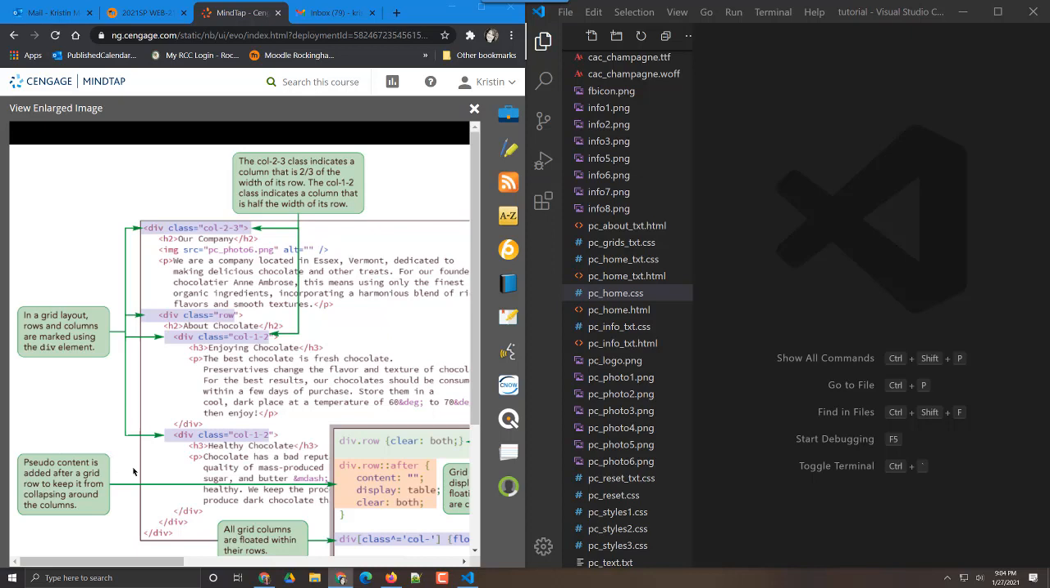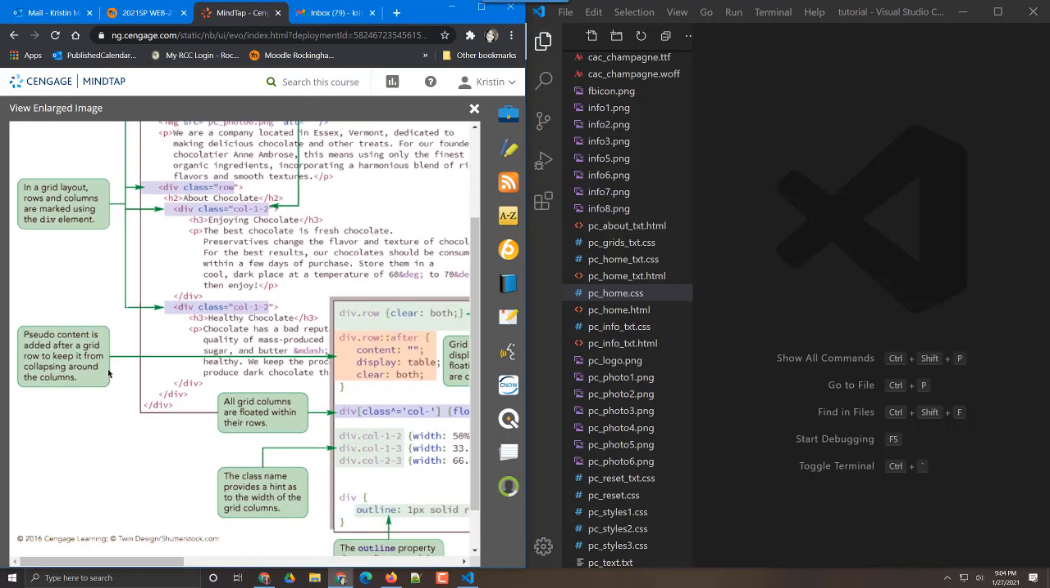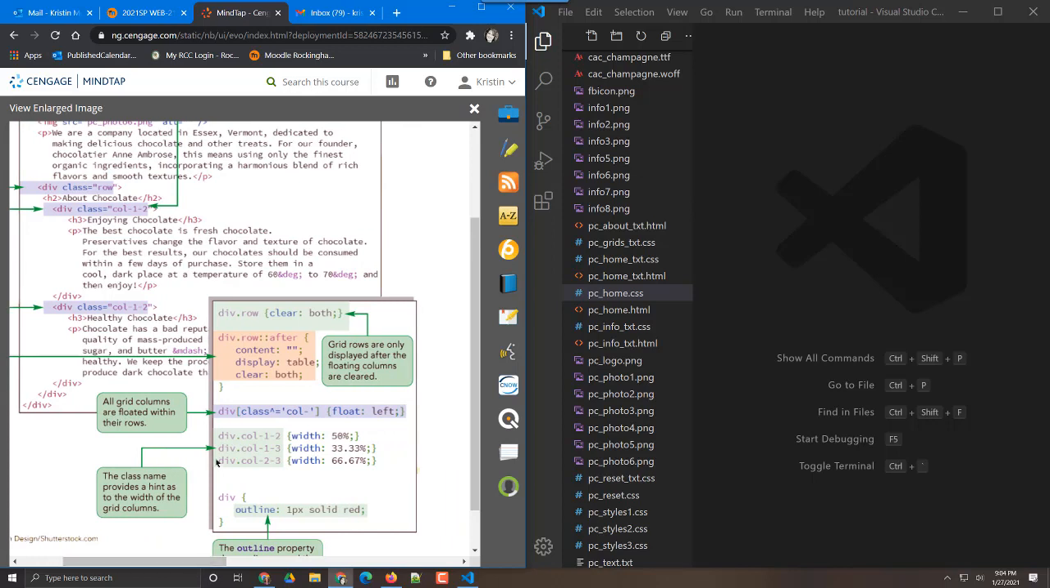The pseudo content is added after a grid row to keep it from collapsing around the columns. And remember, we just talked about container collapse. All grid columns are floated within their rows. The class name, let me move over here since that's what we're talking about, says col float left.